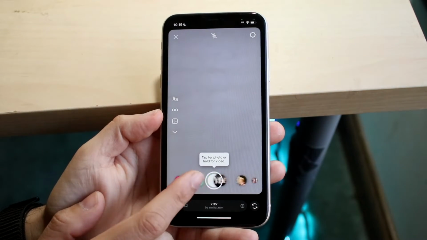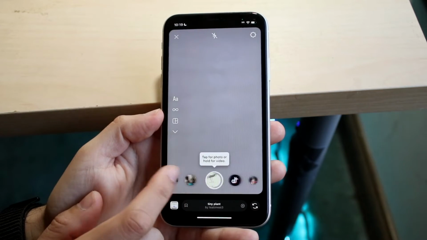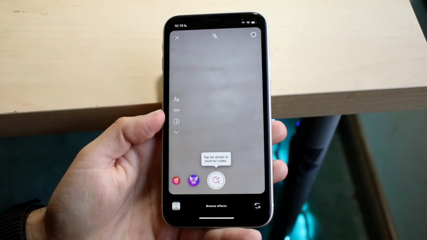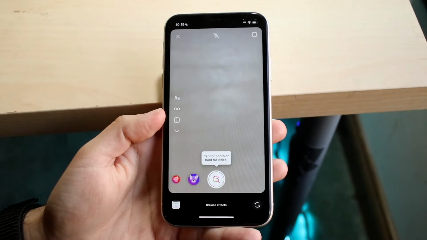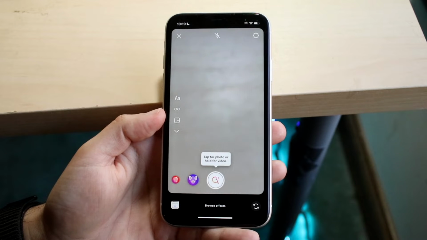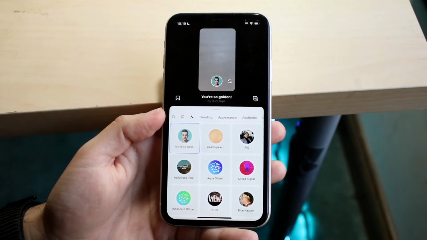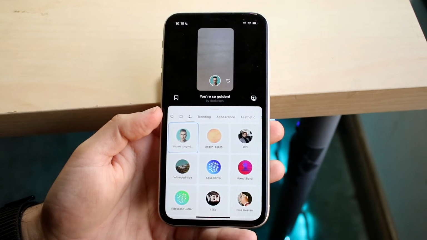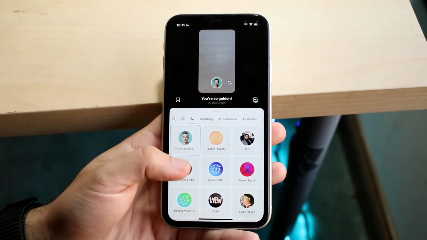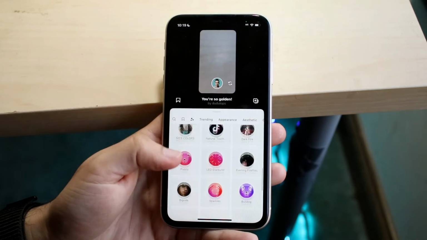Now at the very end, if you scroll through all these effects, there's a little search button. So if you want to search for some sort of effect, you can click on the little search button here, like literally click on it, and you'll come into this panel. So now you'll actually see a bunch of effects within Instagram. Now you want to scroll through and you'll be able to find whichever one you want.